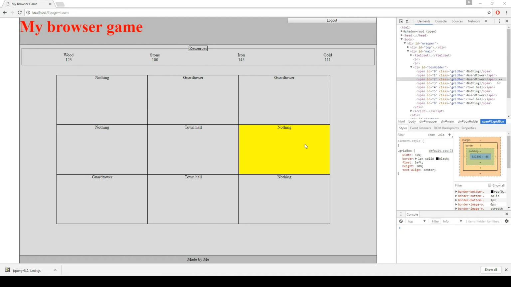Alright, so now that we got that, that's pretty good. Now that means we know which box we clicked on. So if we're going to build something, we will send this ID. We will send the information of which building we want to build, as well as the ID, so we know where to build it. And then our PHP code will look and see if you have enough money and things like that.